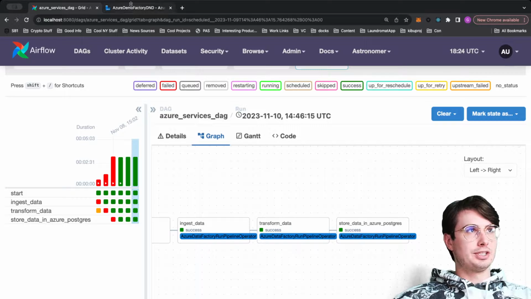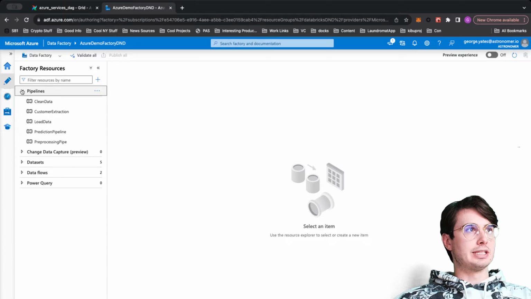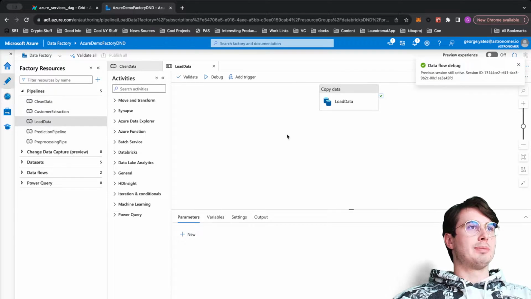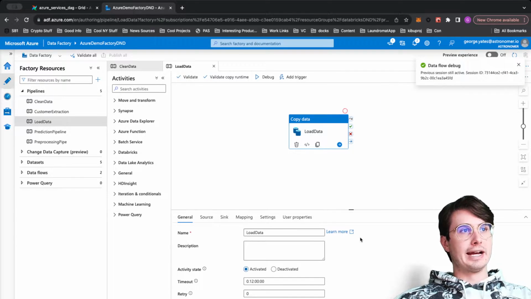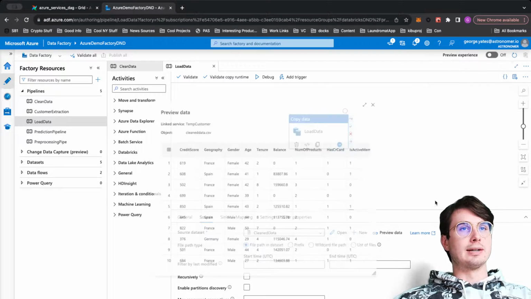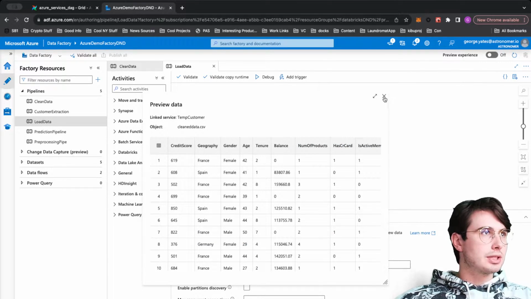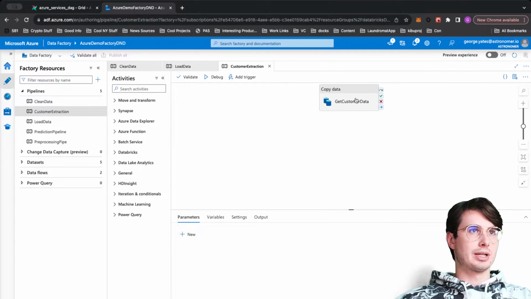So first, I want to show you what we'll be setting up in Azure Data Factory. The first thing we'll have is a load data pipeline, and you'll see I have a source that is, if I preview the data here, sorry, not load data, customer extraction. This is the one I want to use.